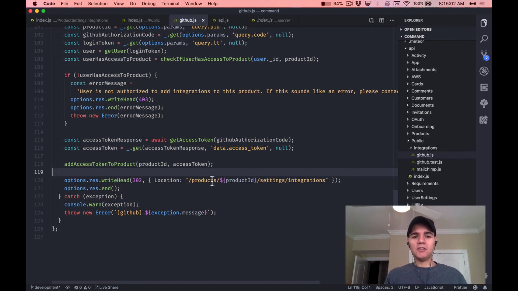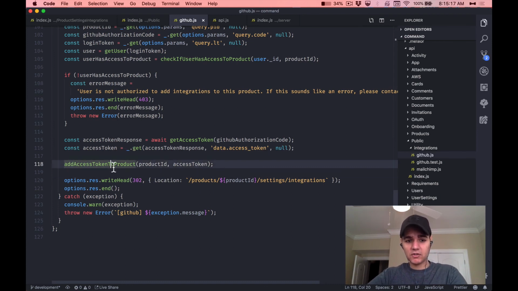Say you're a part of a team and you have three team members working on a product in Command, and then one of you leaves, but that was the person who set up the integration. You don't have to worry about it dropping off when they delete their account or you delete their account. It'll keep working. So that's what this is achieving. It's allowing me to just assign this access token that we get from GitHub back to their product.